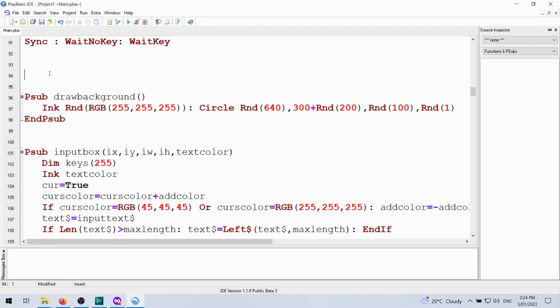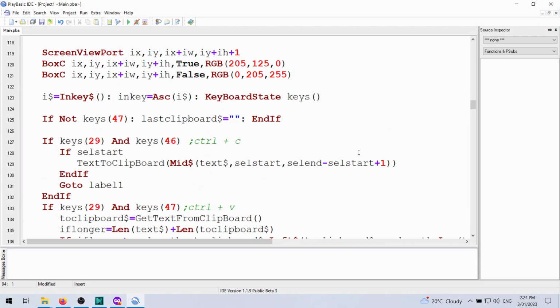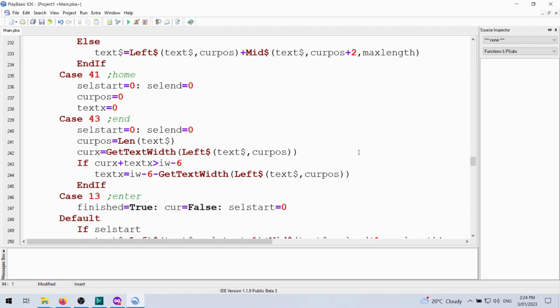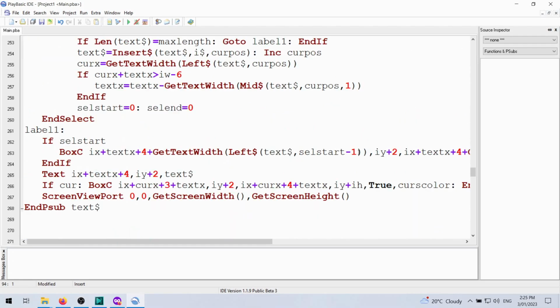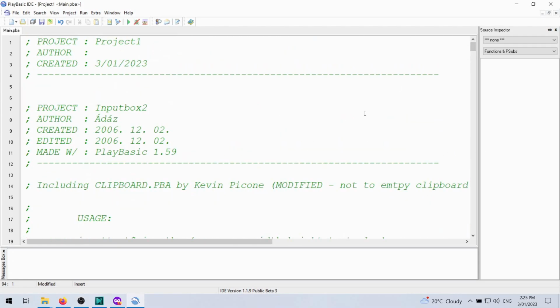Draw backgrounds, just drawing some circles, etc. The input box is doing the actual collection of the information. Pretty cool. As I said before, code's available on the forums or on playbasic.com.